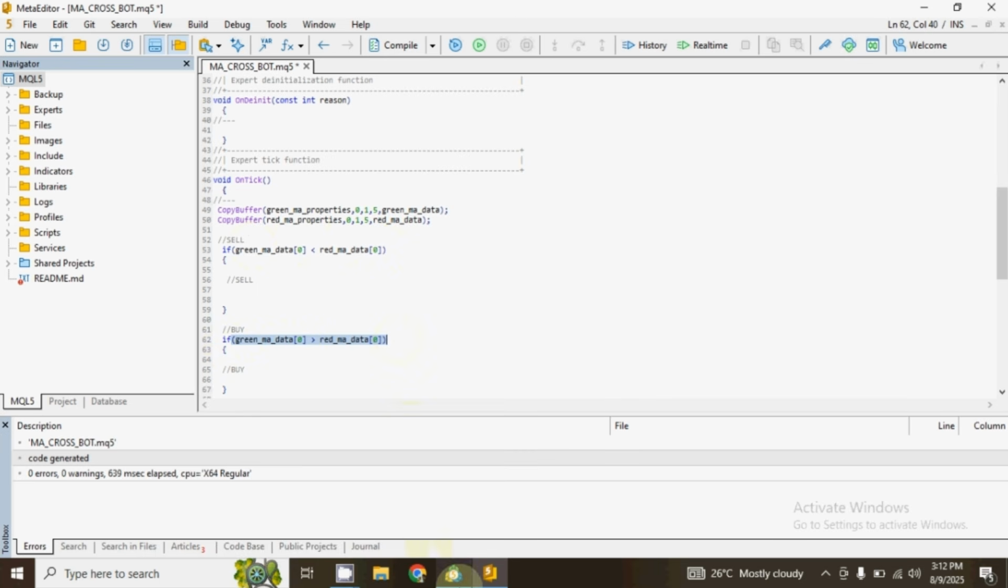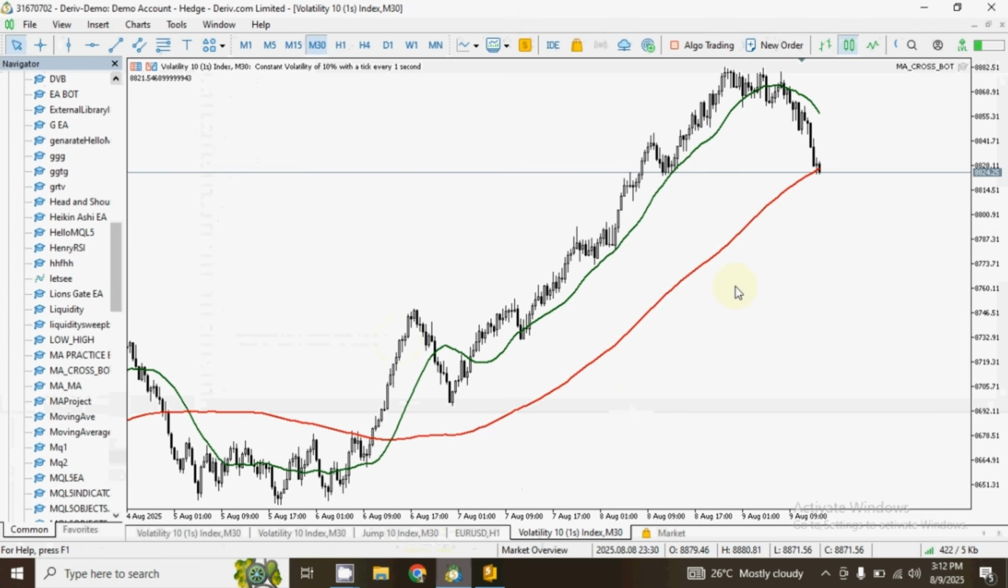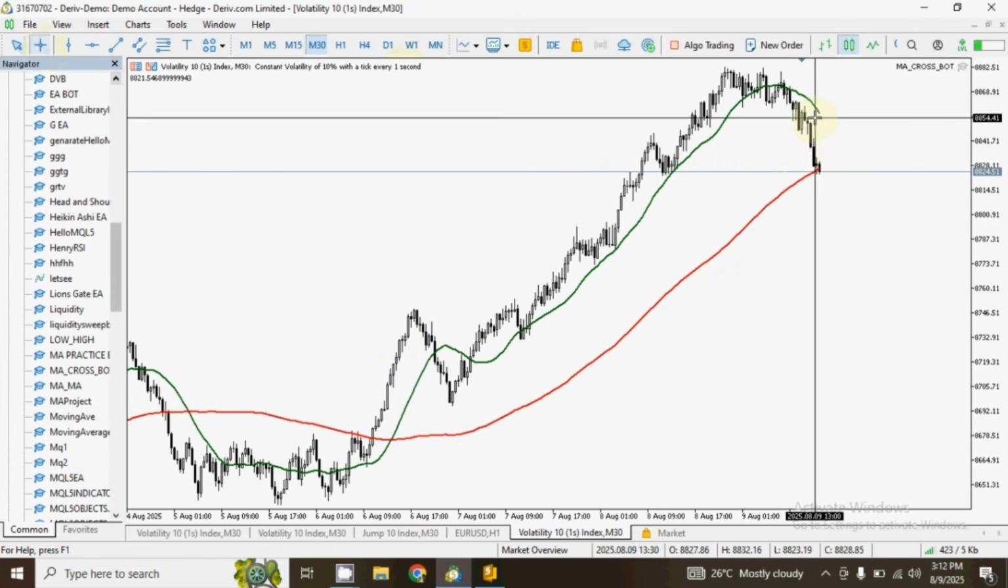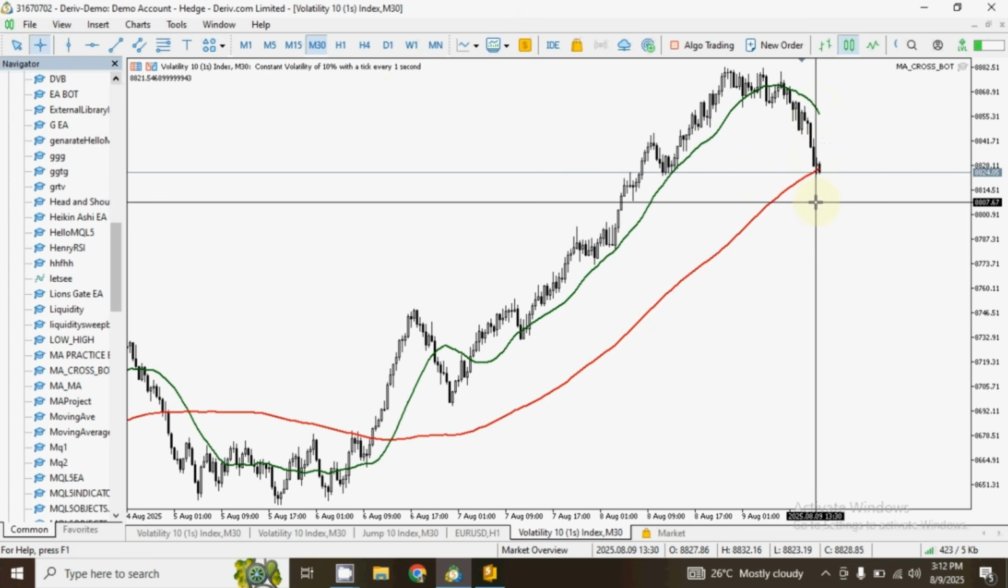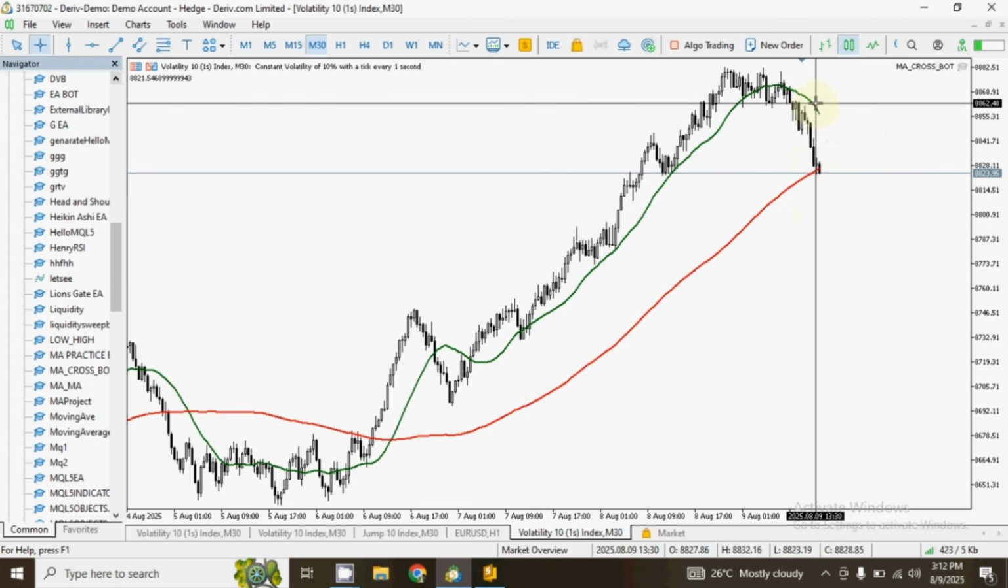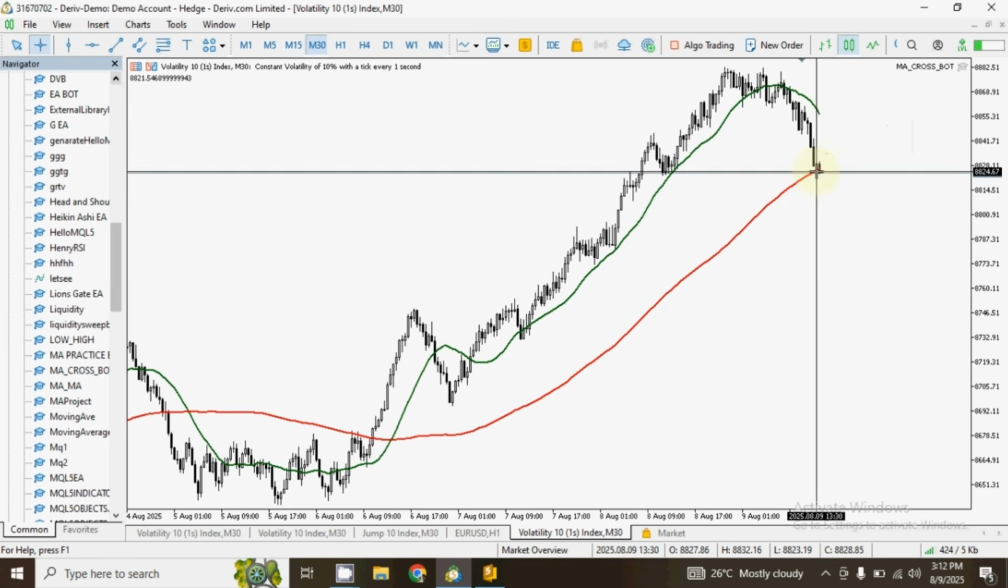You can see that it is very easy. When I'm talking about red MA data 0, it means this particular price. Now if this price is below this price, that is a sell trade, and if this green is above this red price, that is a buy trade.